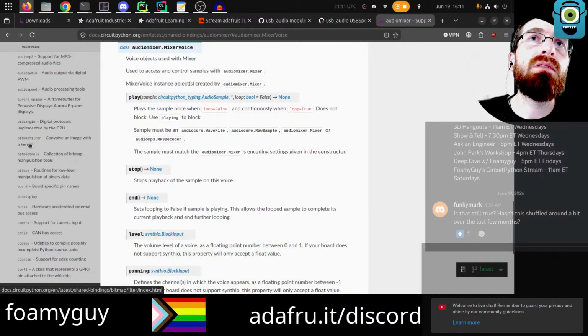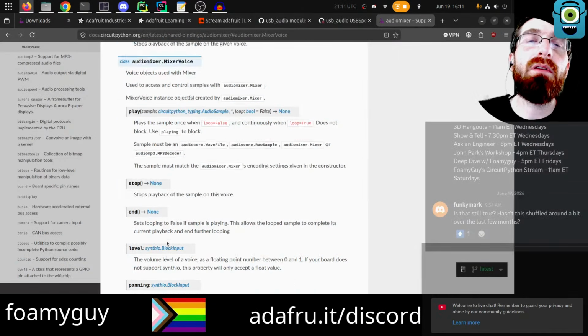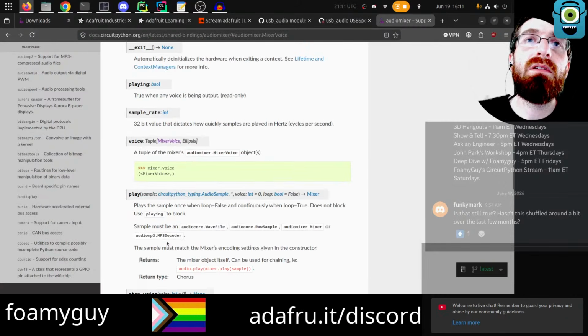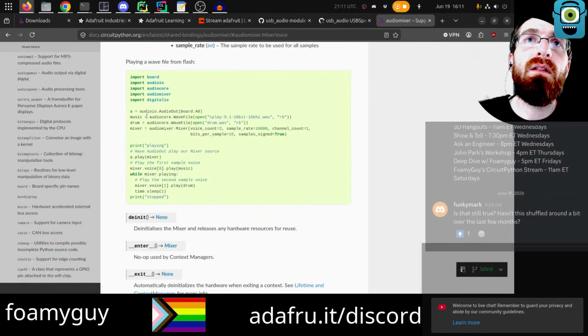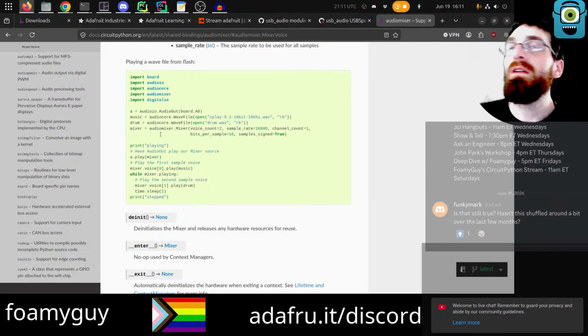Mixer voice. Mixer voice has play, and it has loop, stop, and level. That's what we want right there. Mixer voice level. How does this API work? This is not my first ever foray into audio stuff, but this is deeper than I've gone before on audio stuff, truthfully.